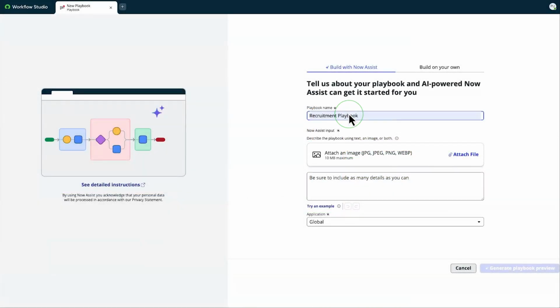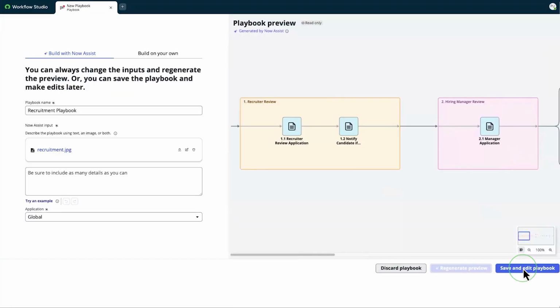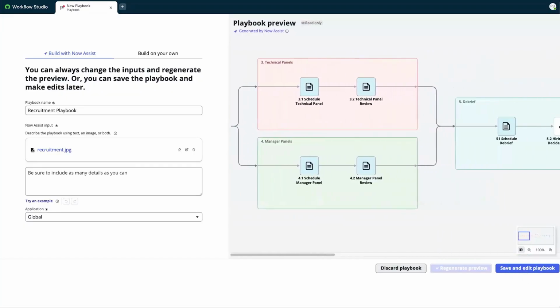We'll provide a name and upload the process image file. The text input is optional, but helpful for any additional context. We can also add it later. Now let's generate a preview. Our recruitment process playbook is generated.